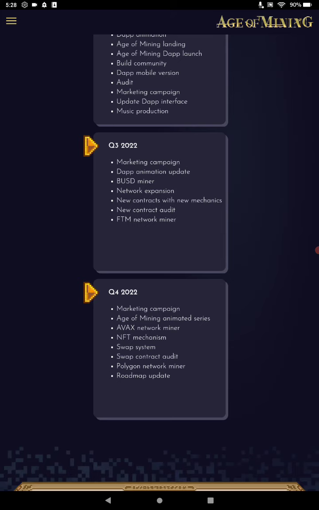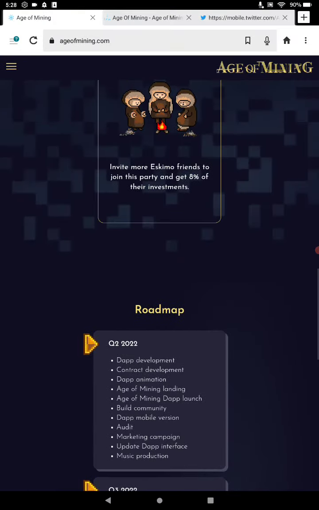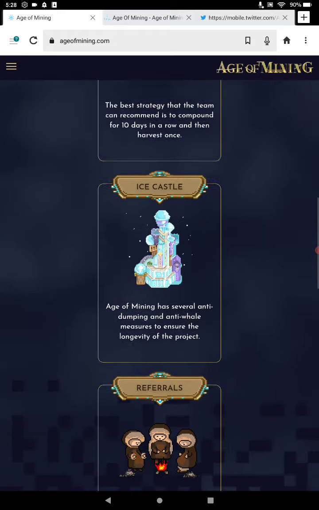They also have an NFT system coming quarter four, swap contract audit. They already have this one audited as well, like their first production here with the BNB setup. They already have that audited.